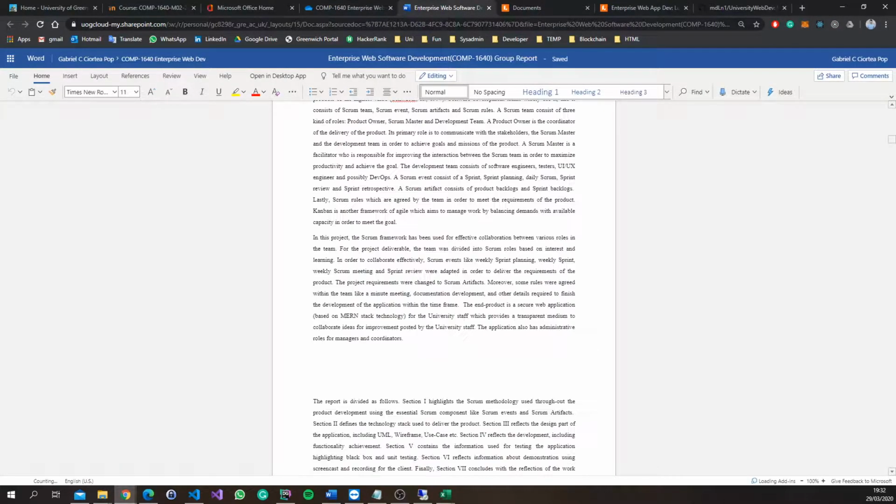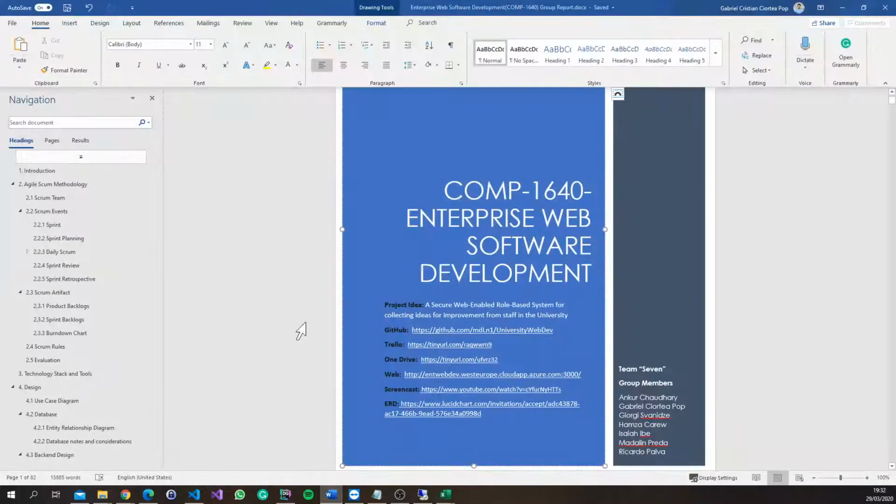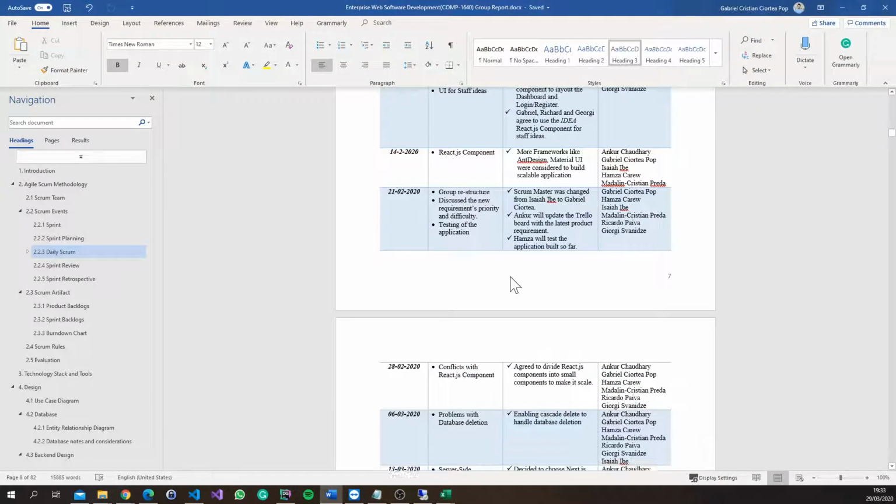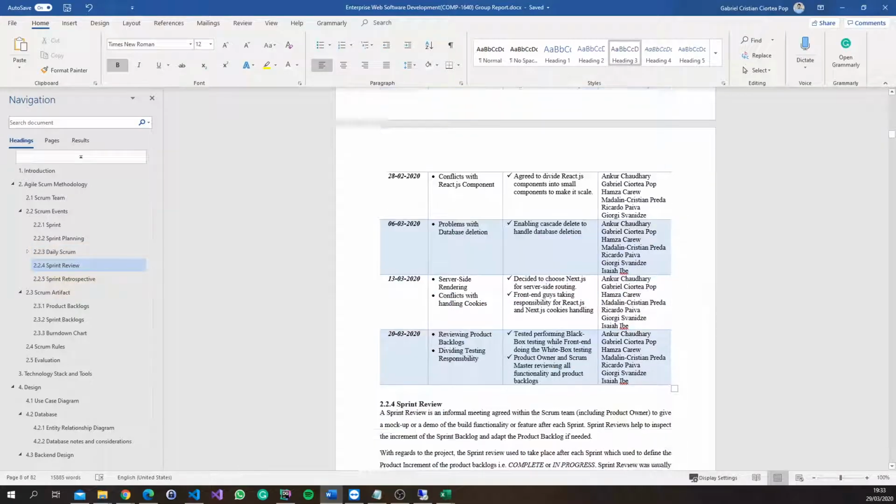Most of this we actually do using the desktop applications, and here we have also all the daily scrums with the attendance, what has been discussed, what has been done for each week.